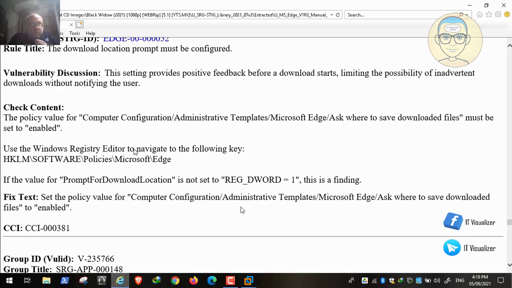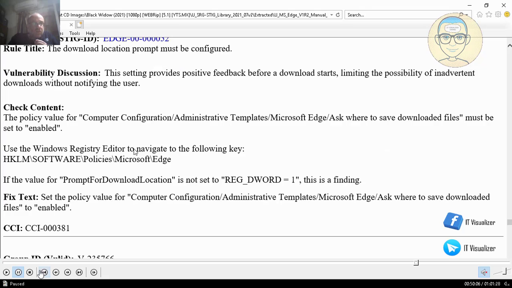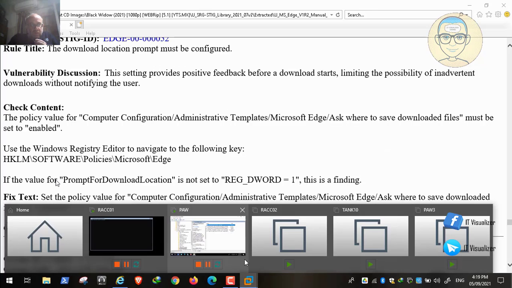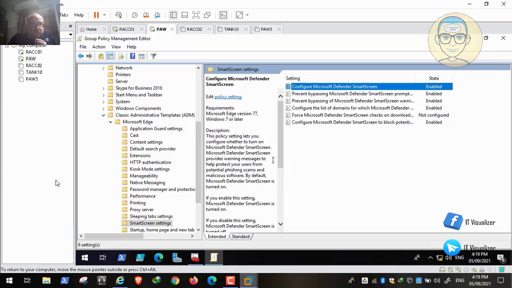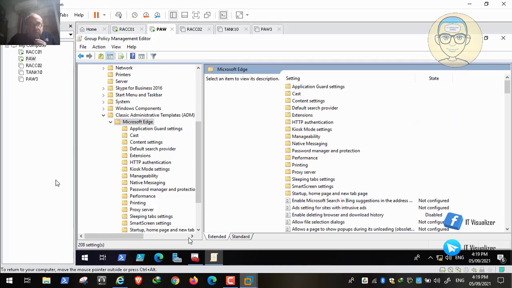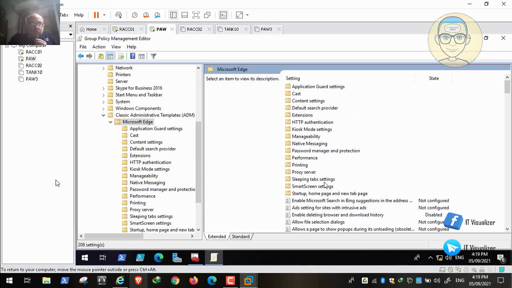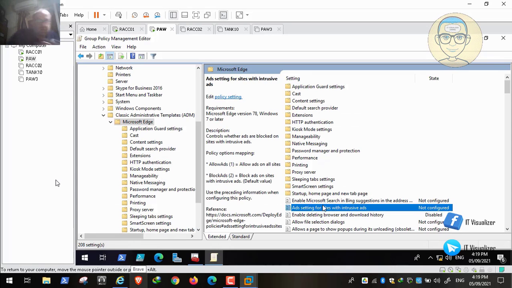So this is "Ask where to save downloaded files". Here we say this setting provides positive feedback before a download starts, limiting the possibility of inadvertent downloads without notifying the user. So here we need to do this. This is one thing in Microsoft Edge. So we need to go and enable this group policy as well.